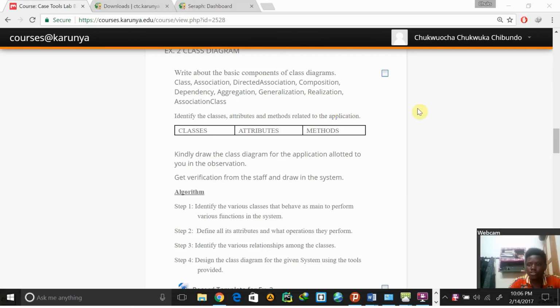Good evening. Okay, so our second experiment in case 2 is the class diagram. Unlike the use case diagram, the class diagram actually represents the relationship between various classes, or entities, in the employee management system. We are still talking of the employee management system.